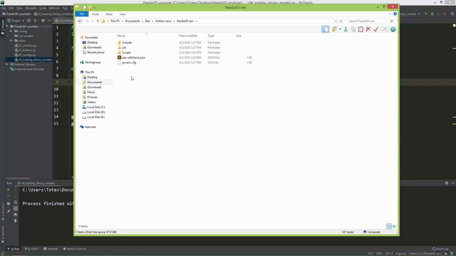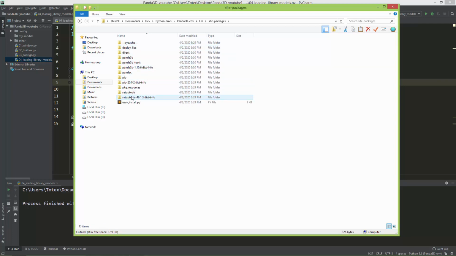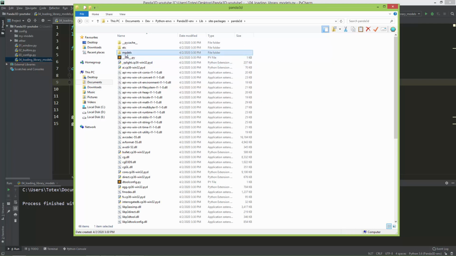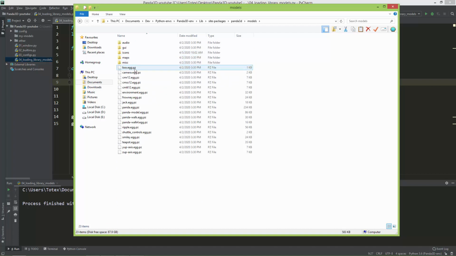Mine is at panda3d-env. If you go to this directory and into lib, site-packages, you will find all the installed site packages: setuptools, pip, and here is Panda. Click on Panda and you will find this folder called models. In this folder, you will find a bunch of egg files. These are also zipped, so box.egg.pz, so pzipped. We are going to take a look in a later episode at how to unzip these files.